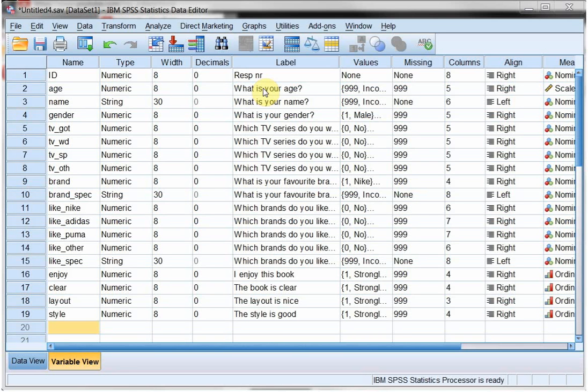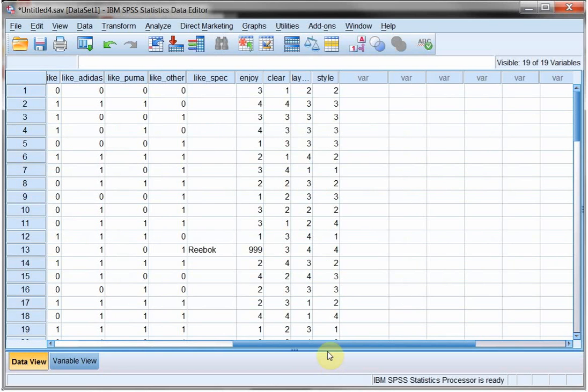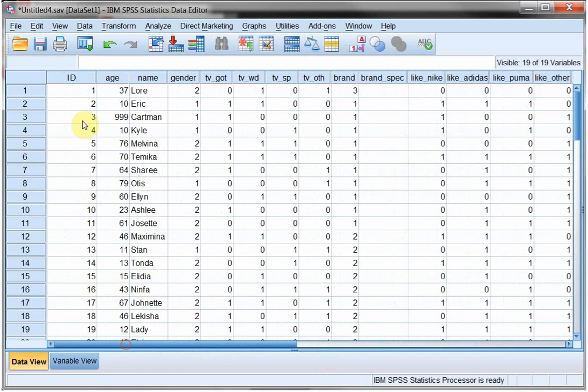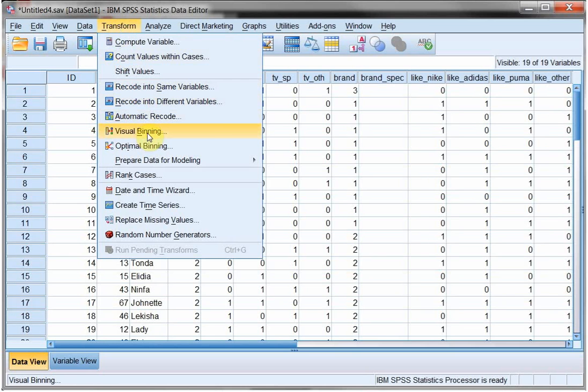Welcome. In this video I'm going to show you how to actually create a grouped frequency table. I'll be using the age to do that, and there are two different ways of accomplishing this. At the moment, age, as you can see in the data, are just numbers, and I like to group them. Now, one way of doing that is to go for transform and then visual binning.